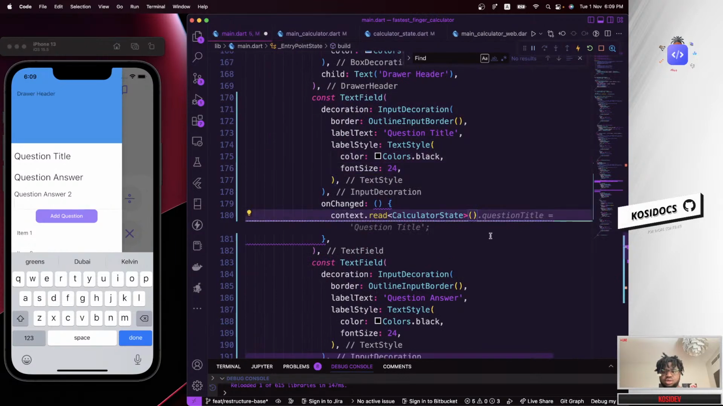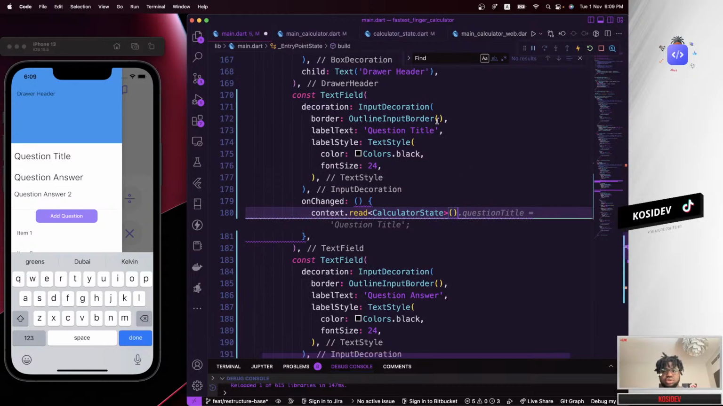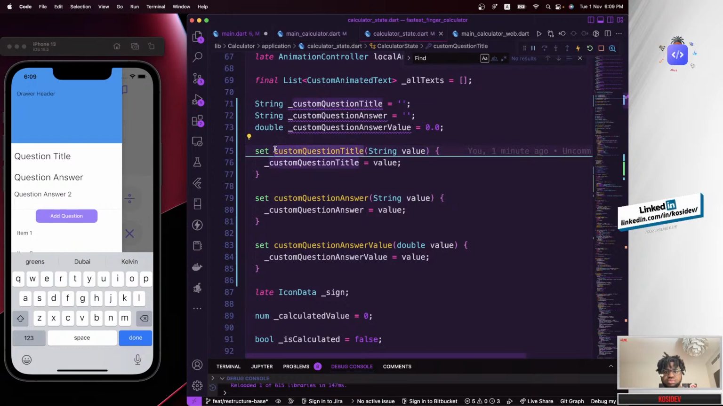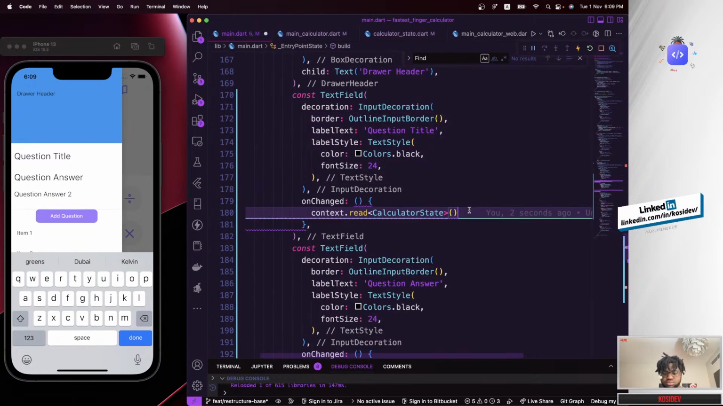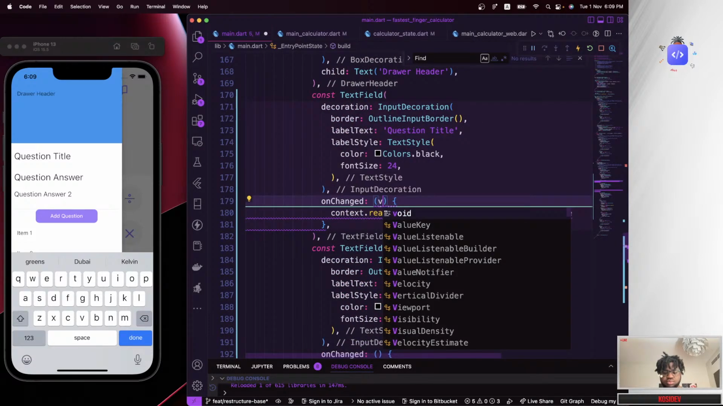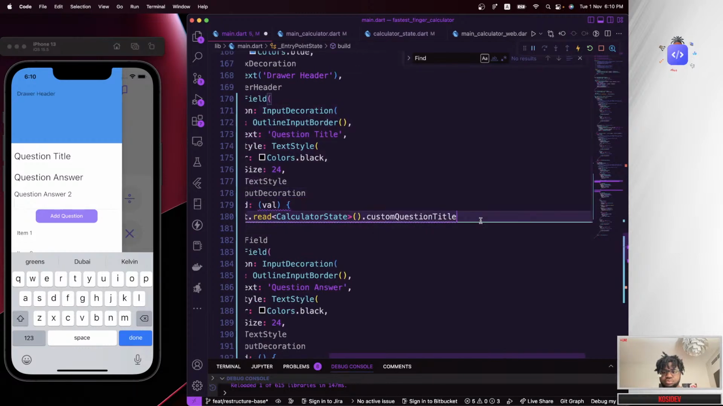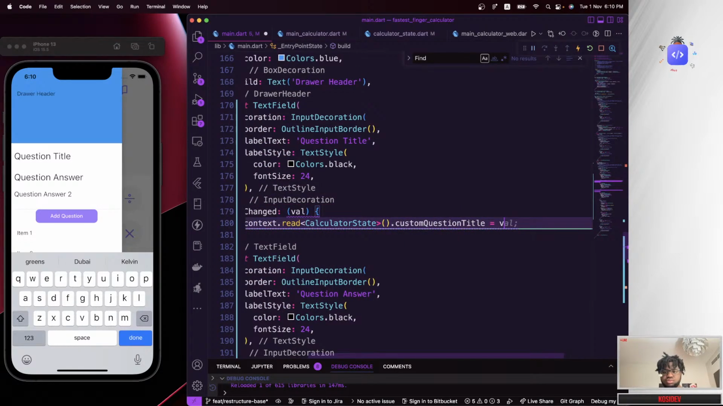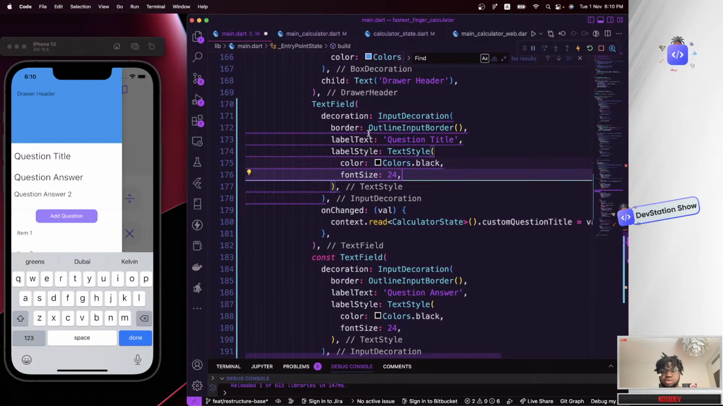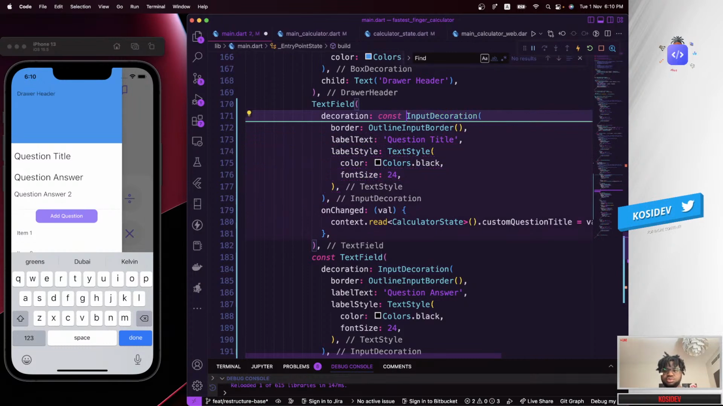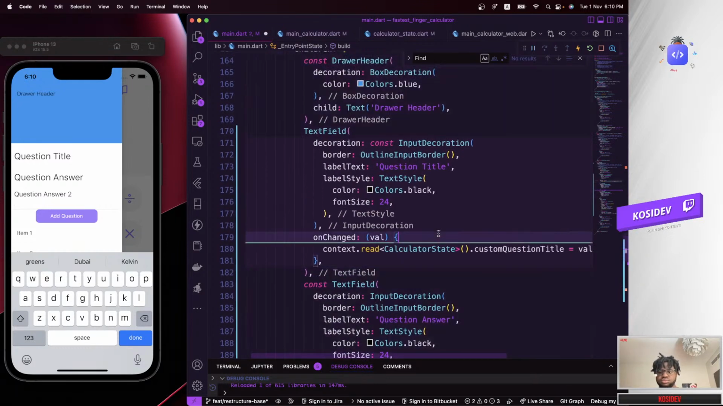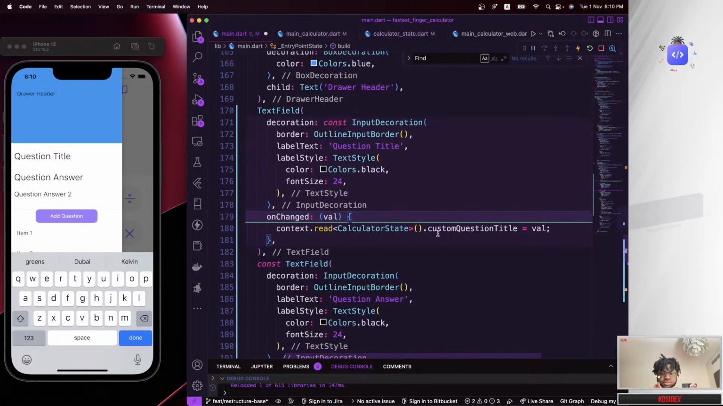Context dot question, custom question title, value is equal to value. For some reason, because we made this a constant, we need to change that and then make this a constant, so that fixes the issue that we're having. I think that should be it.